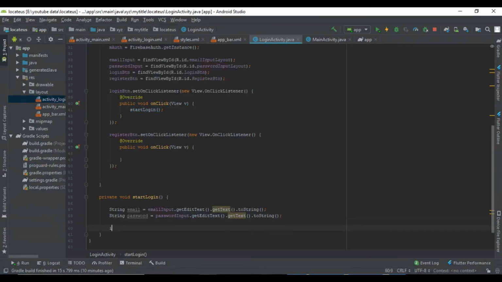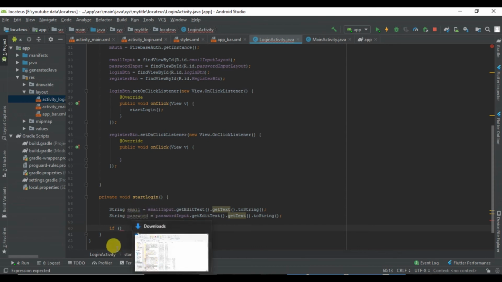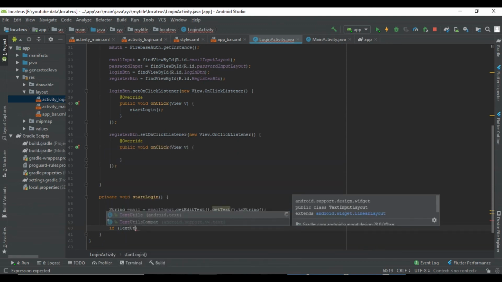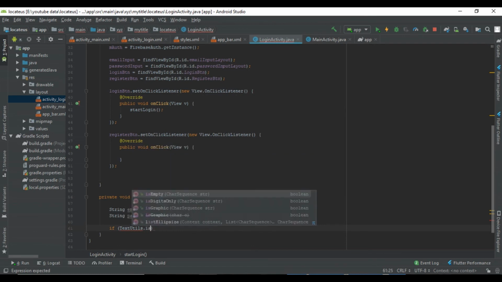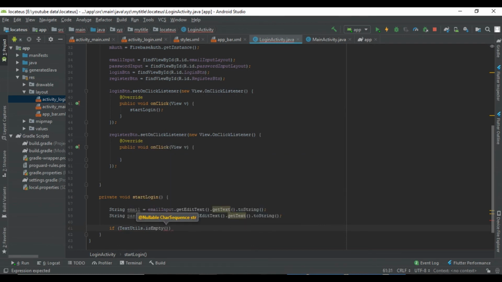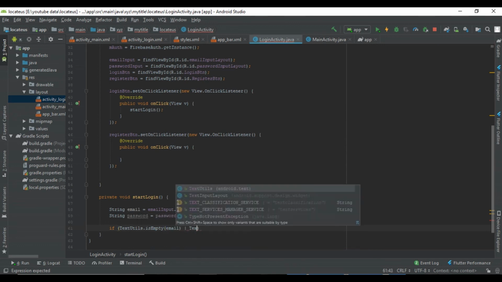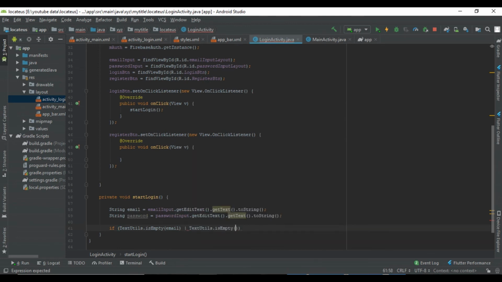Before that, we have to check if these fields are empty or not, meaning when the person clicks this button, it will read from these two fields. We have to check if they are empty, using TextUtils.isEmpty. It will check if the email or TextUtils.isEmpty password.